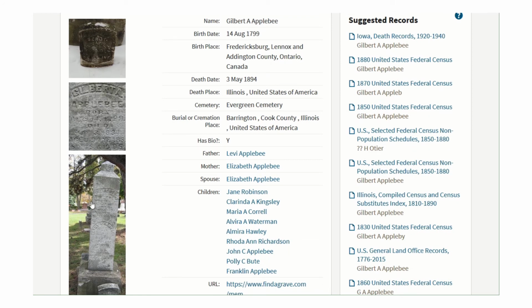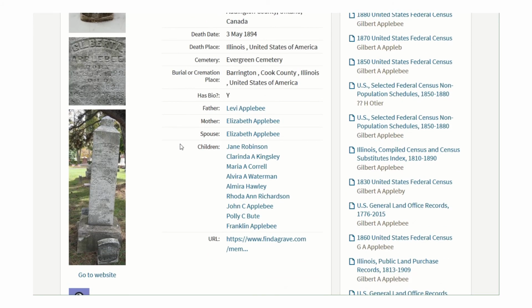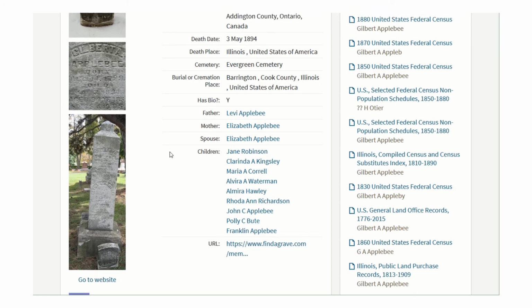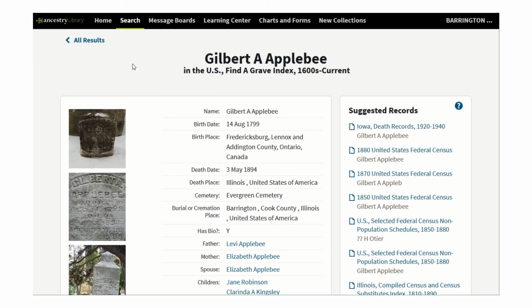and if you look along the left side, you'll see the cemetery photos. Scrolling down the page, we see that his father is called Levi, and his mother was called Elizabeth, and Betsy and the children are also listed here. If you're done looking at that record, in the upper left-hand corner again, you can click on All Results, and it will return you to the results page.